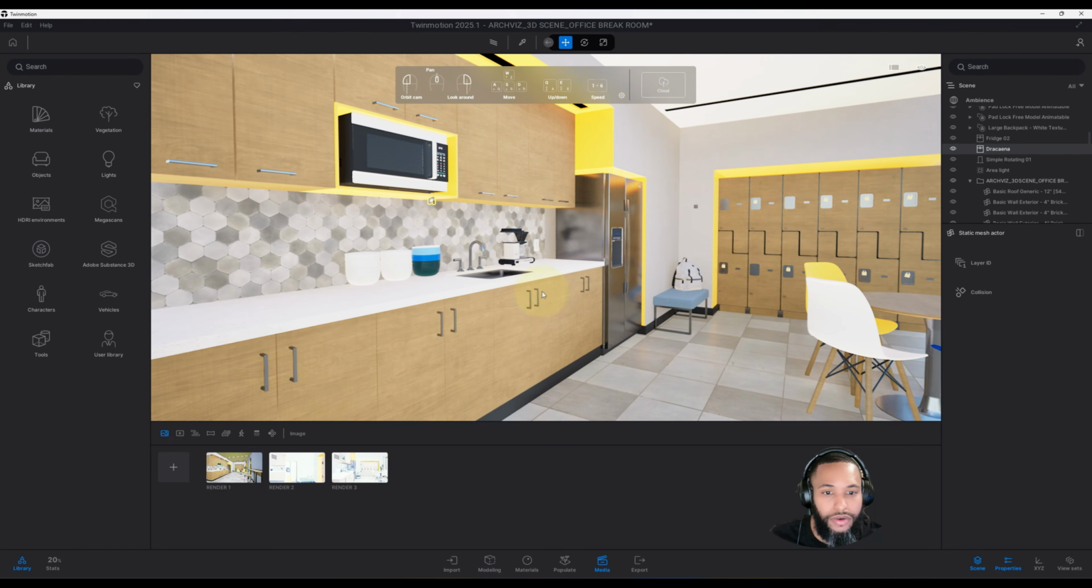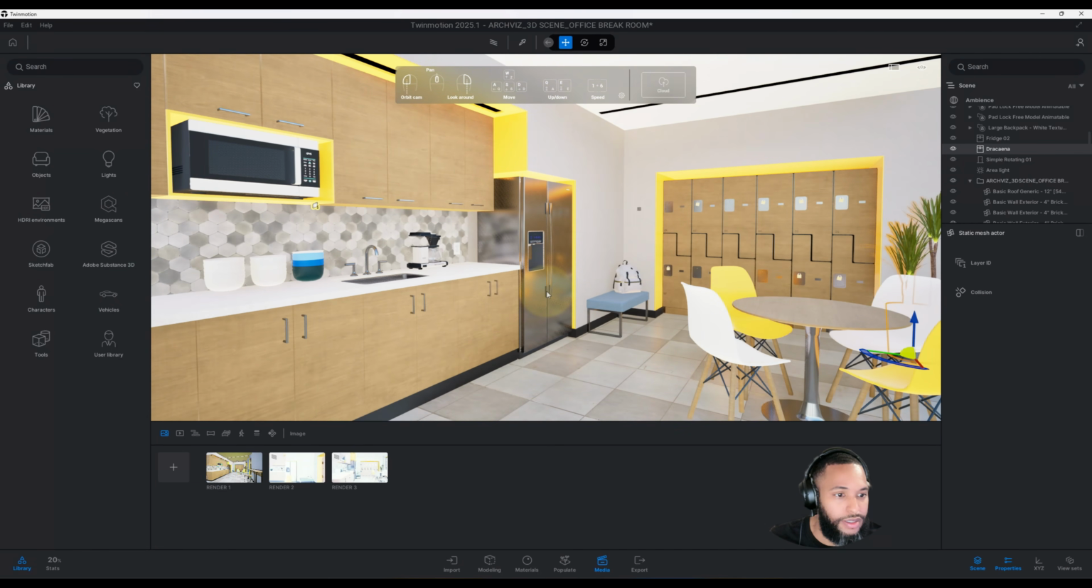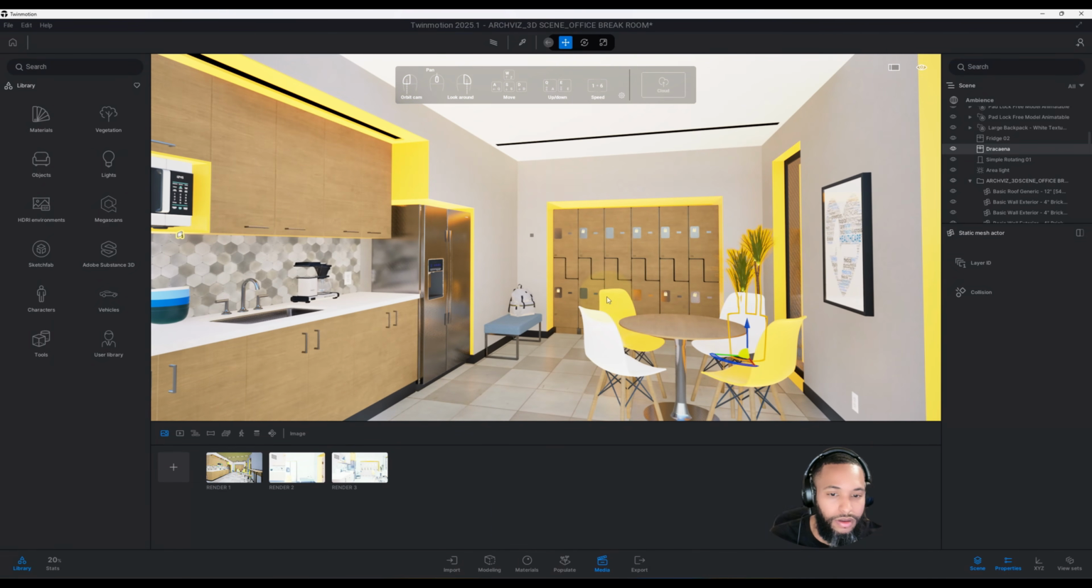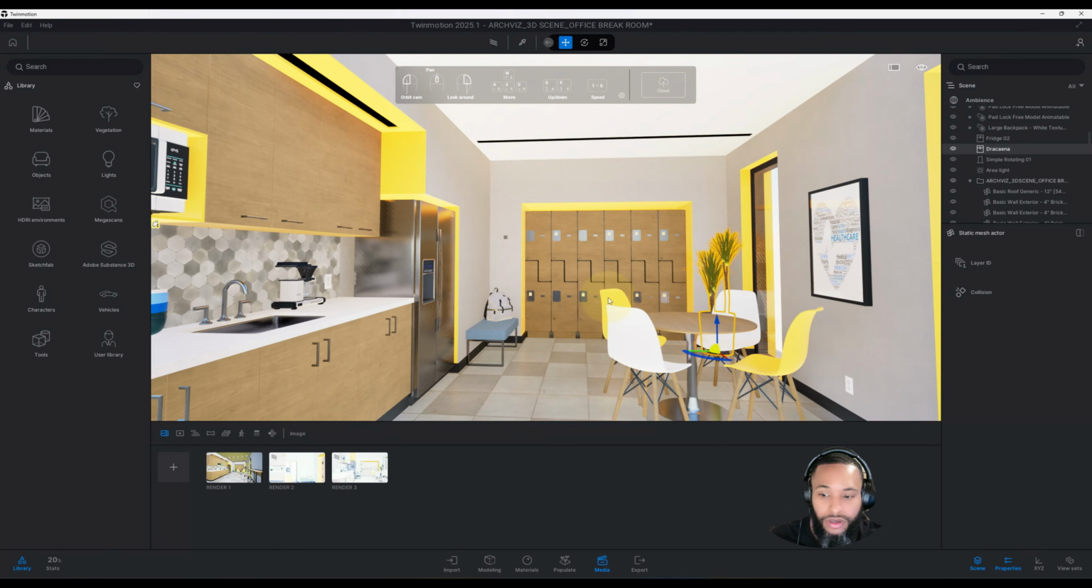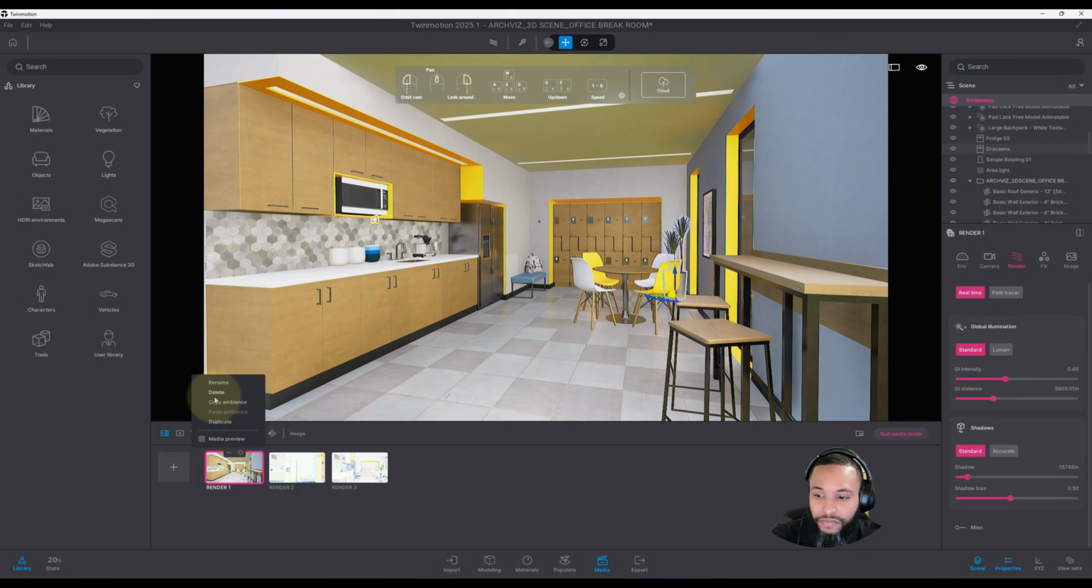Let's get started showing some of the path tracer settings and see if I can help you guys get the results you're looking for. The first thing you want to do is hit the plus sign to create your image. I've already created my image here, called Render 1. If you want to rename your image, you can go to these three dots, which is the media menu, and you can rename it, delete it, duplicate it, or copy the ambience as well if you would like, but I already created my image.